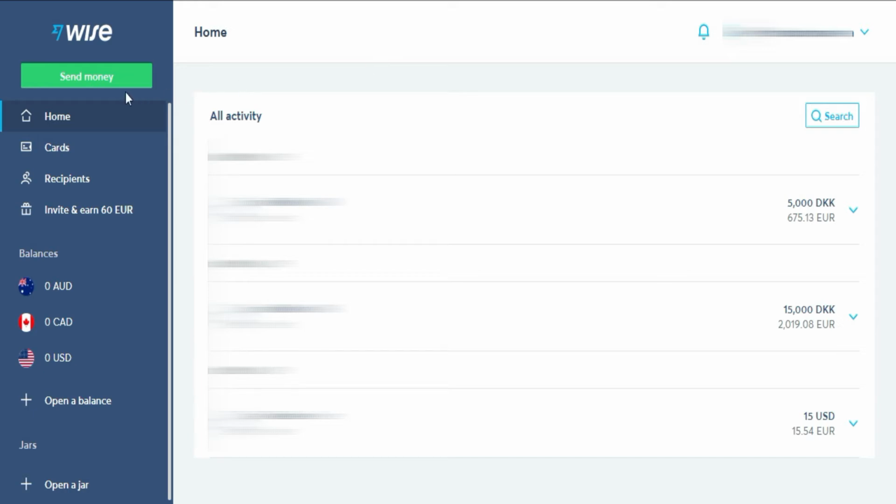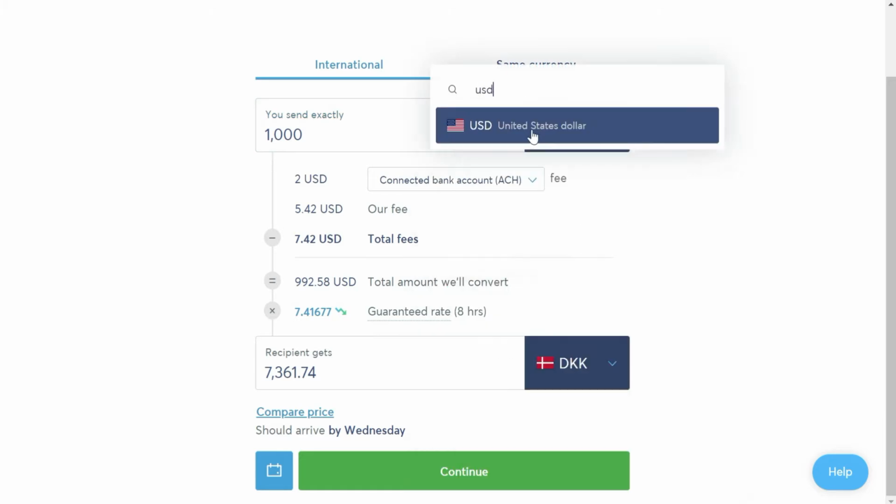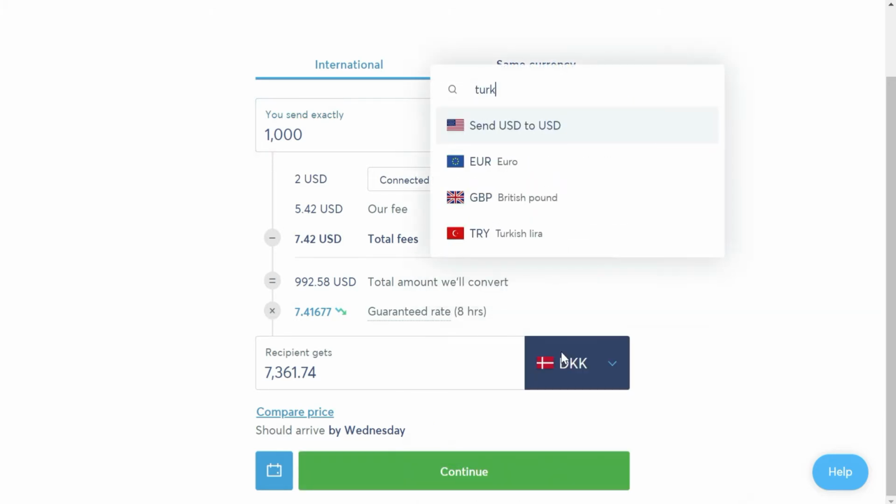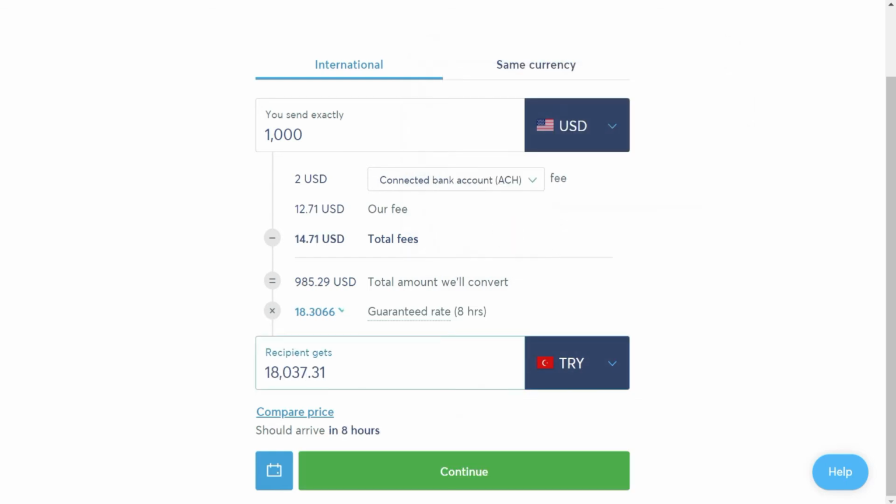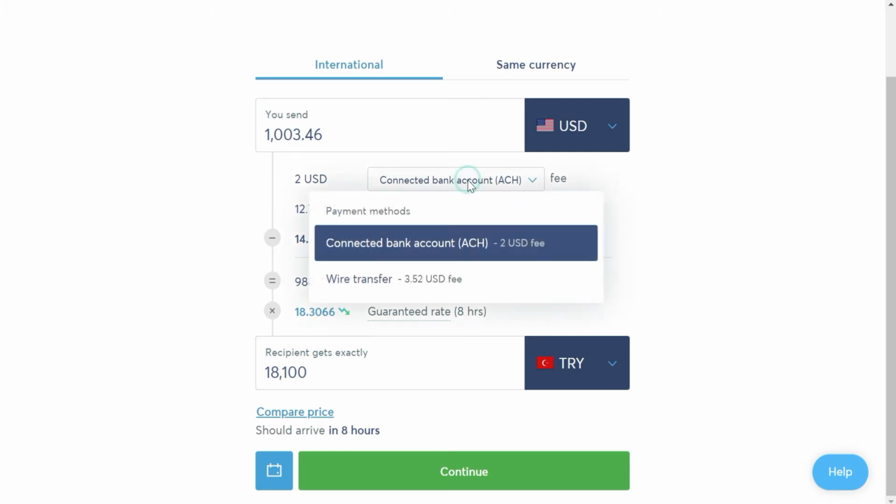Here, we will indicate the two currencies, the one we will pay with, in this case dollars, and the one we want to send, in this case, Turkish Lira. Then the amount we want to send. Here you can indicate the dollars, or if you need to send a specific amount in the other currency, you can also indicate it and see the total amount of dollars. We continue with the commissions.